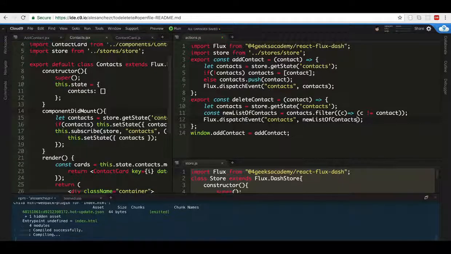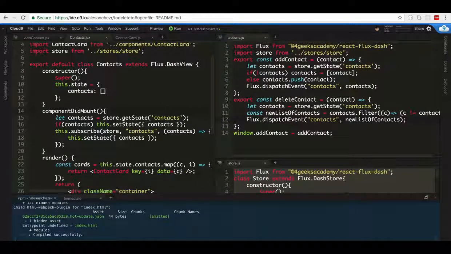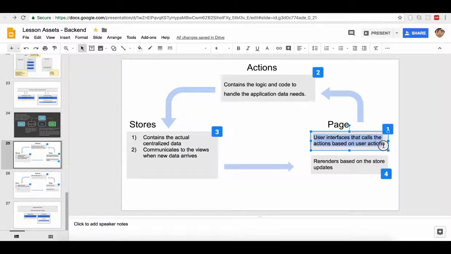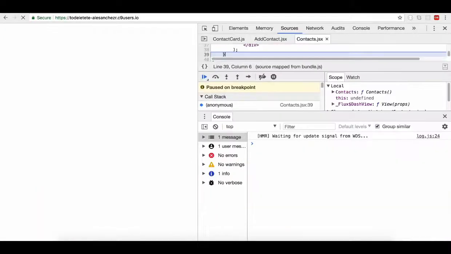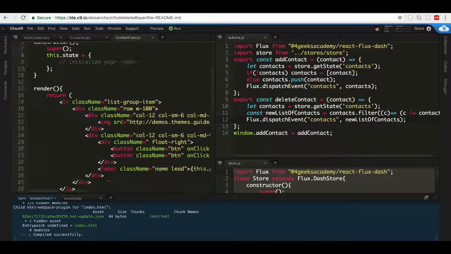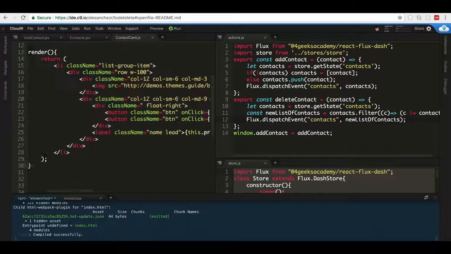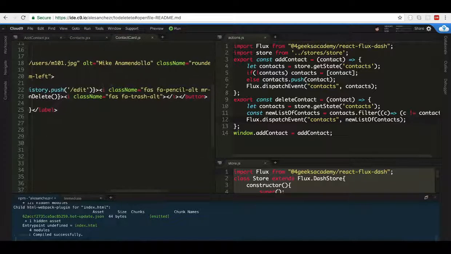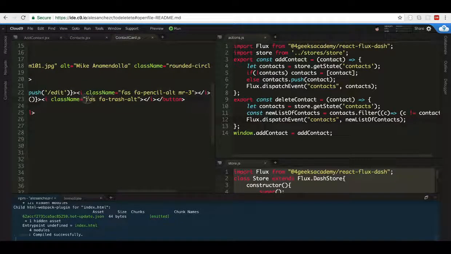Let's see if it works. Now we have to bind it. We have to go back to the Flux diagram, because what triggers this action? It's not adding a contact, it's deleting it. So it's triggered when you click on the trash can. The trash can is in the contact card, and it's this one, fa-trash-alt. Yeah, you can see it.